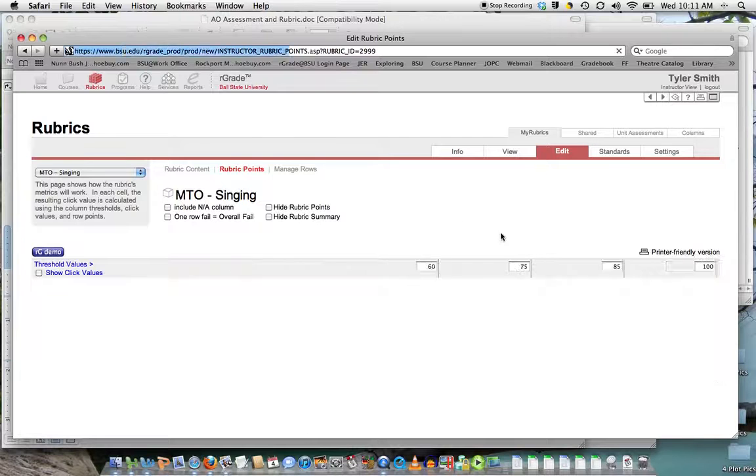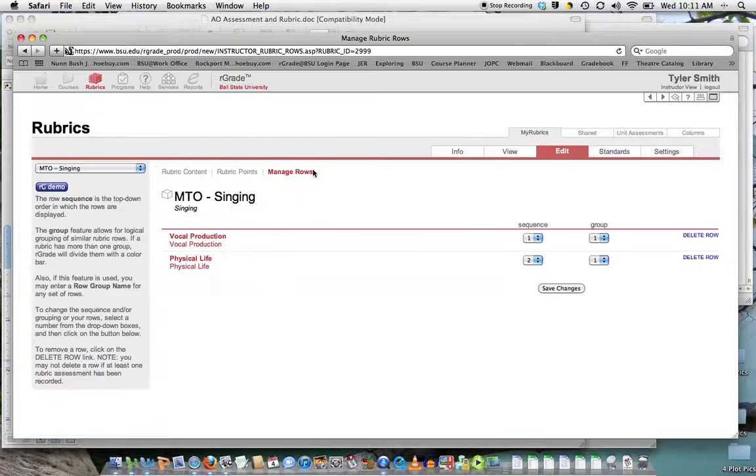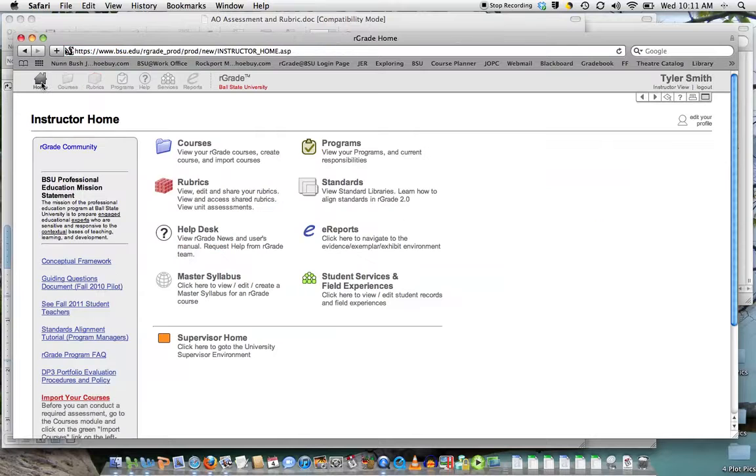Just click on this, save those changes, go to Manage Rows, take a look and make sure these all make sense, save changes, and that should have created the rubric. So now you need to create the various decision points that your program works in. Let me see if I can remember how to do this on the fly.